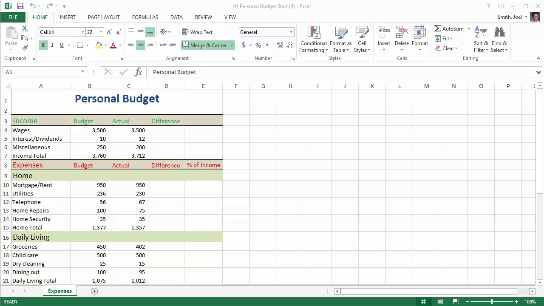Okay, for 4-6, we're going to use this personal budget start file, so make sure to download that from the assignment instructions. And there's quite a few things that we're going to learn in this assignment, so pay close attention. First of all, let me just explain what this is.